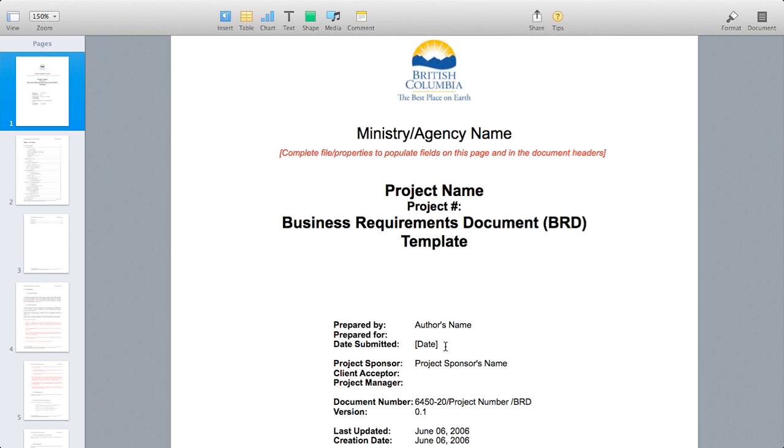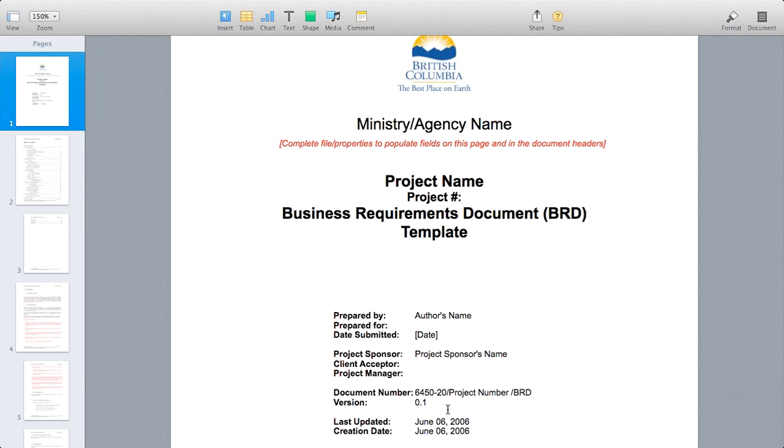Now project manager: your manager's name, that's it. Next, document number. It will be some predefined number, something like 645020, which is also predefined. And then project number and BRD, that's it.